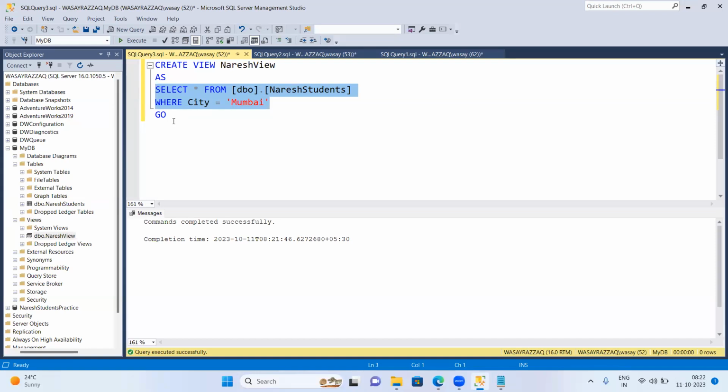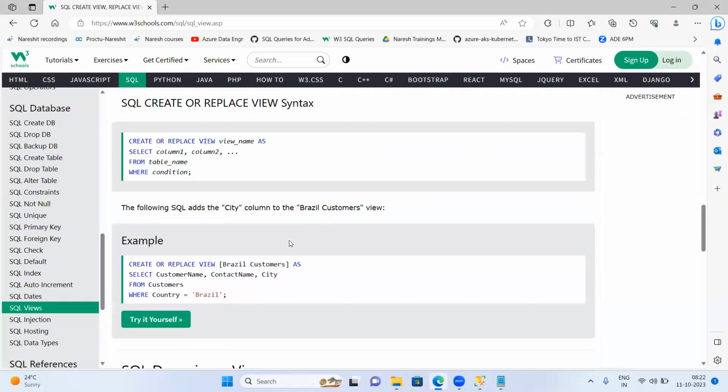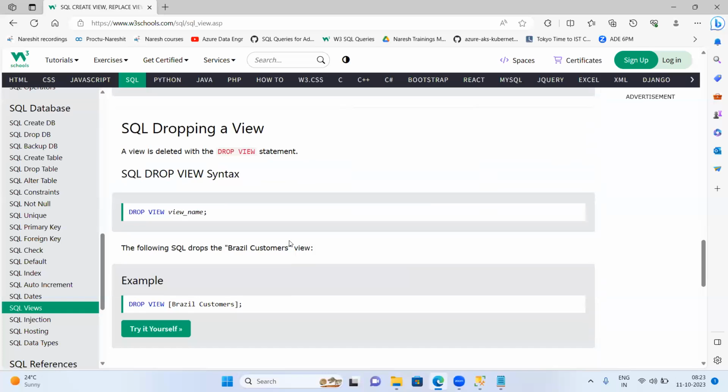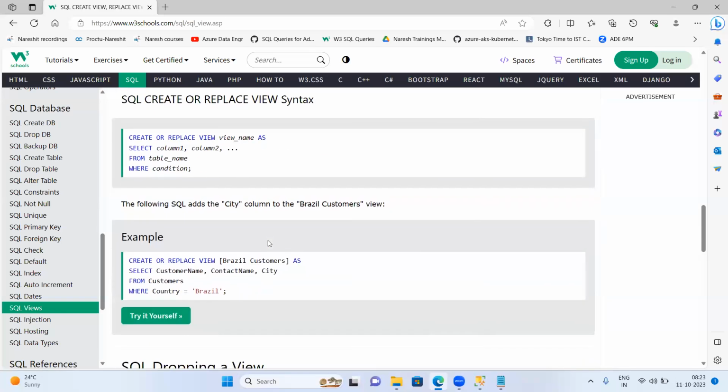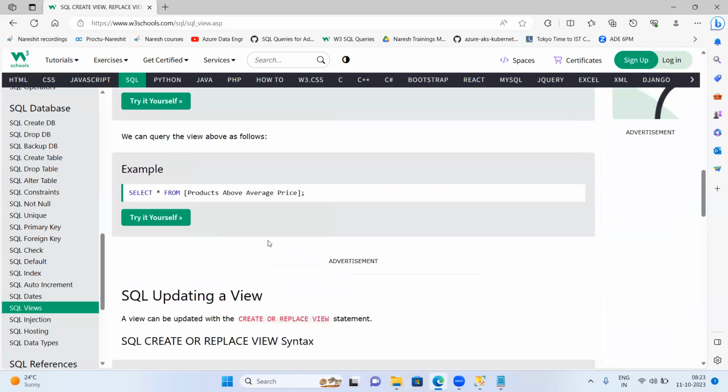The only advantage here is that instead of writing it again and again, we'll just write it once and give it as a stored procedure or view. And then whenever we want, we can execute it. That is what it is saying. Drop view name. Okay, is that clear?